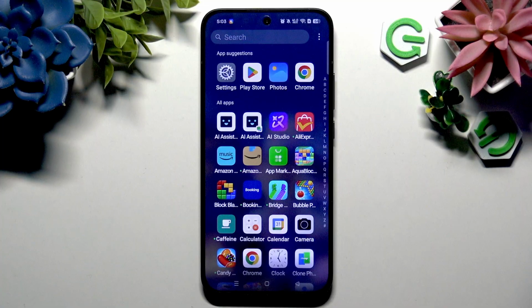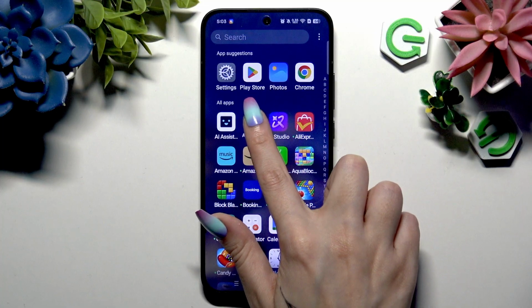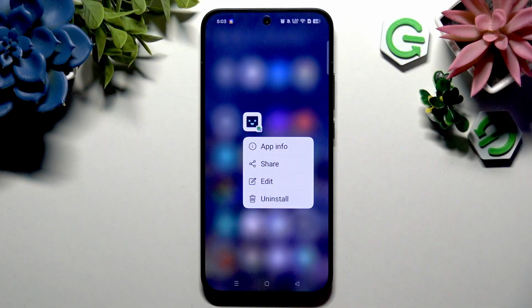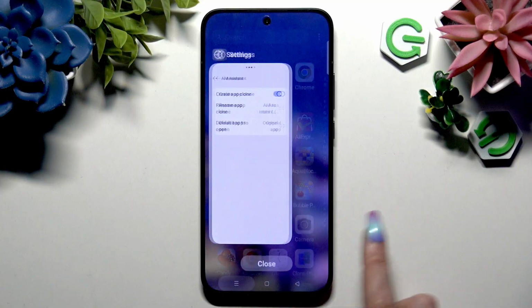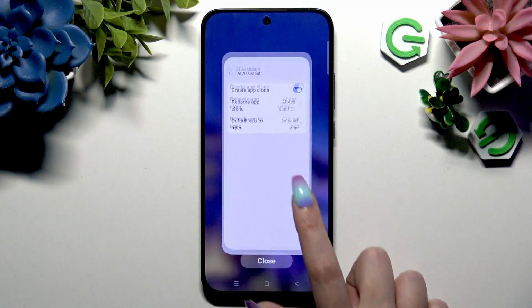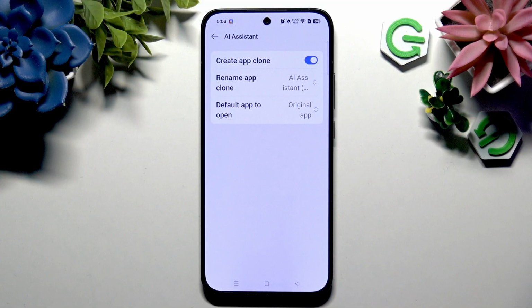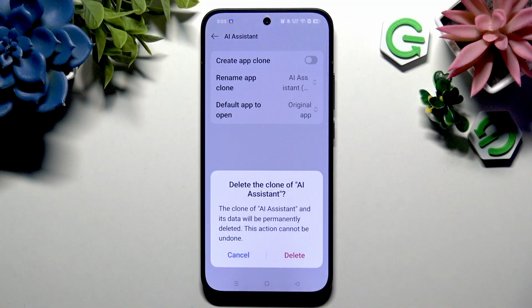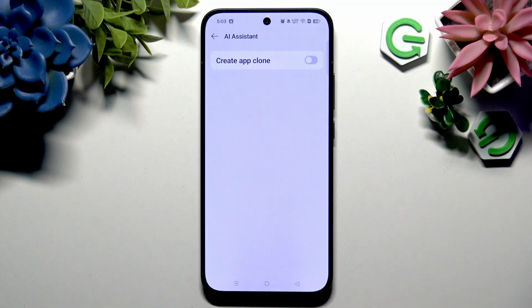Now to get rid of this clone, you can either hold it like any other app and tap on Uninstall, then confirm your choice in the pop-up, or go back into the same settings and use blue switcher next to Create App Clone. Then confirm your choice in the pop-up and wait.